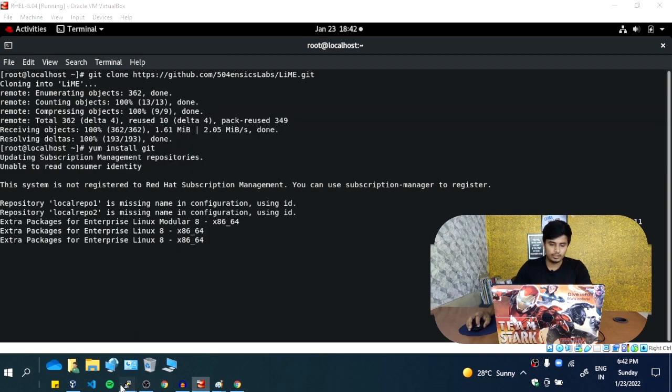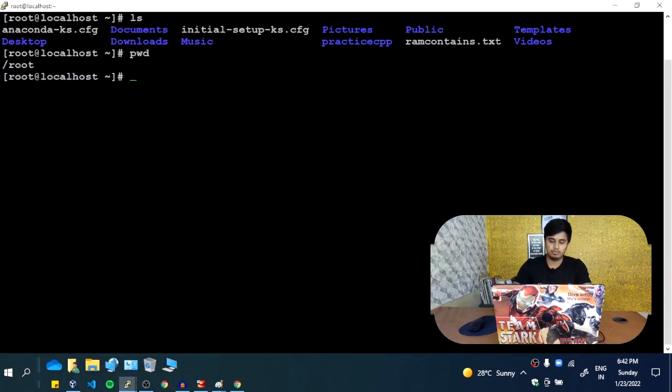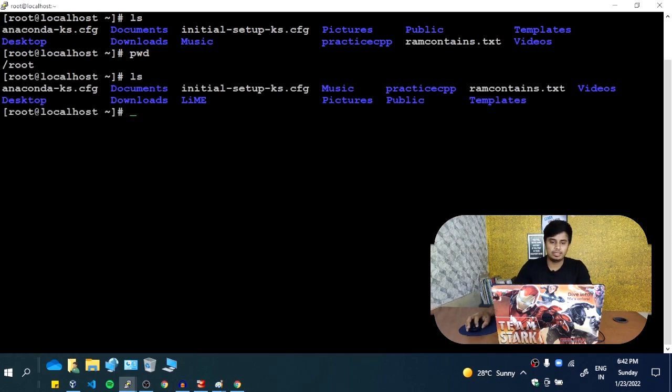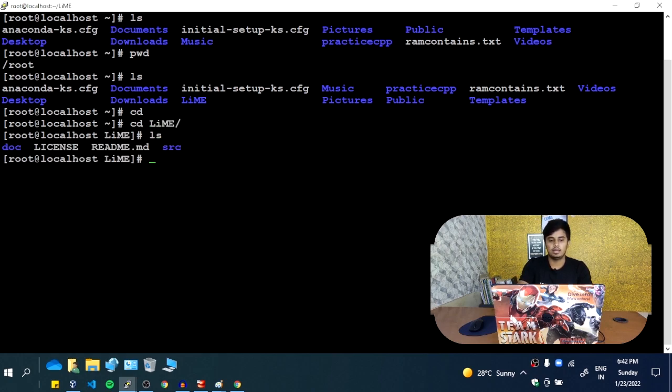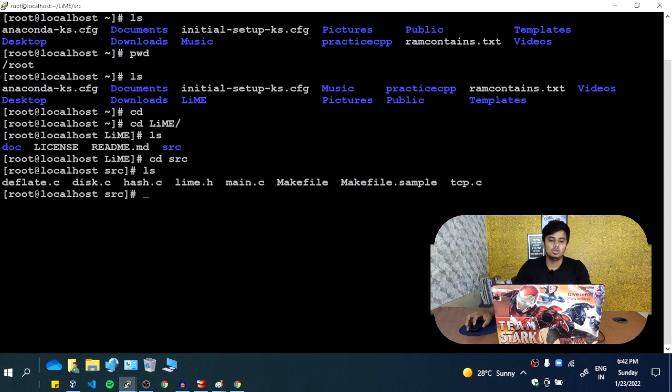So what I will be doing is, I will go to my terminal, I will just list it, and you can see here there is a lime folder. I will go inside this lime folder, change directory to lime, then I will do ls. Inside that I have a source folder. I will go inside the source folder and ls. So see, there are different source files. You can see here disk.c, hash.c, main.c.